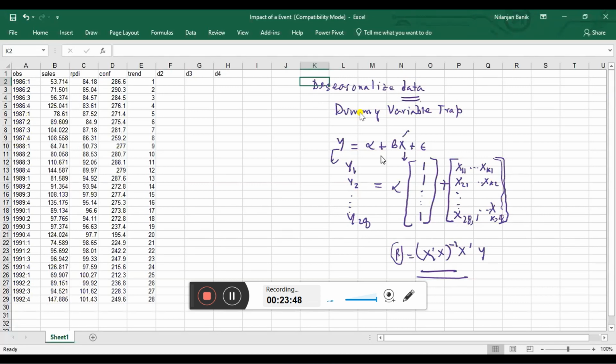Because in this case, I'm capturing each quarter as a dummy. Let's try to figure out how we are doing this. So the first thing is, let me introduce you to the data. I have the sales figure, and I have RPDI, which is my real personal disposable income. You also have the consumer confidence index, which I'm writing as conf, and I have a trend.